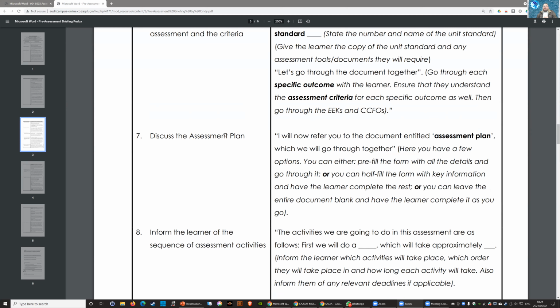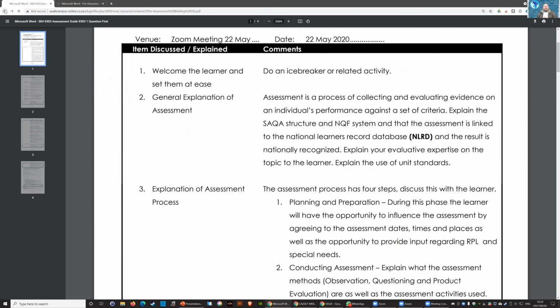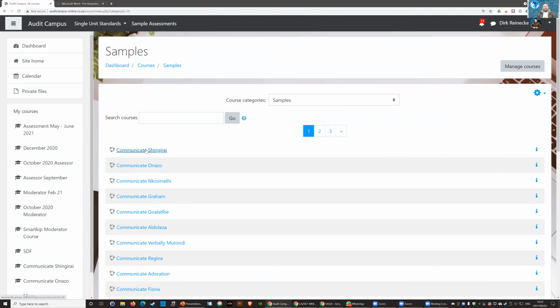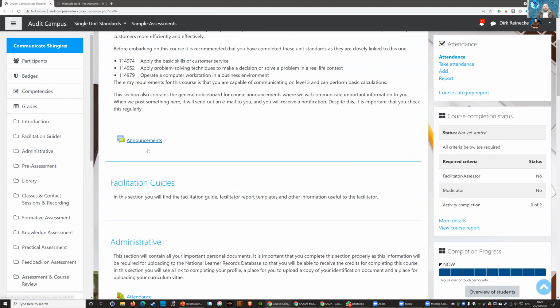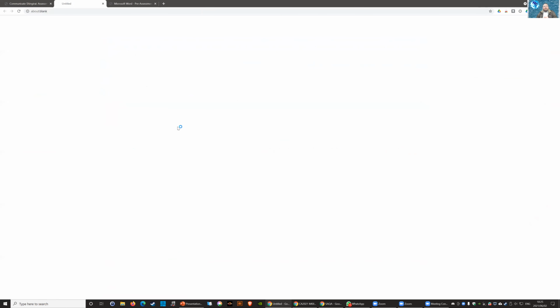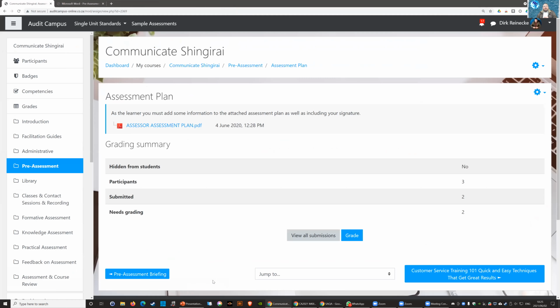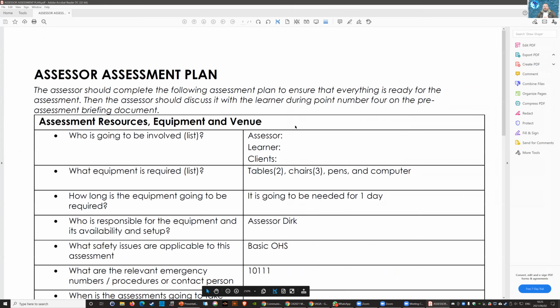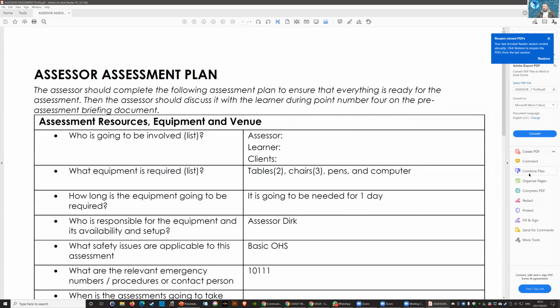So then at number 7, discuss the assessment plan. So now I want us to go through this document that we have here. It's called the assessment plan. On this assessment plan, I'm just going to upload, we're going to find all of the details for this particular assessment. Okay, so this is now in a PDF document, and then I'm just going to add onto this document as we go along, just so that you can see that all of the information that I'm giving you is the right information.